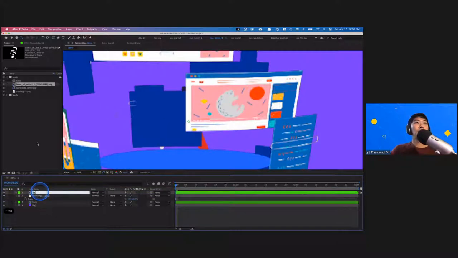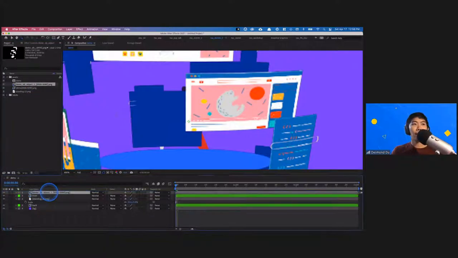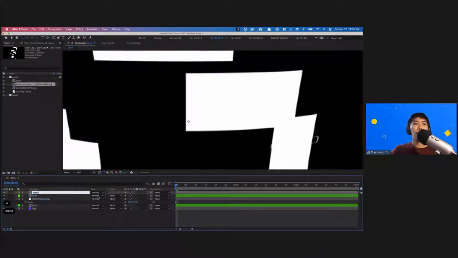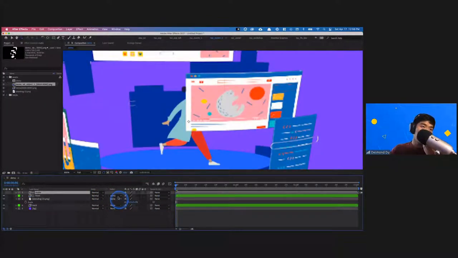And then I'm going to select my object buffer, put it on top, and call this mat. Now all I have to do is select the track mat and set it to Luma Matte. The difference from alpha is that even though we are using this as alpha, the matte doesn't really have alpha information. It's just black and white, so we have to use Luma.